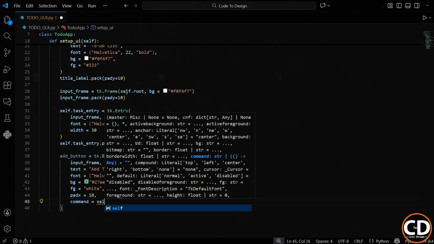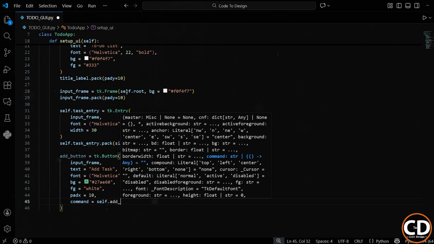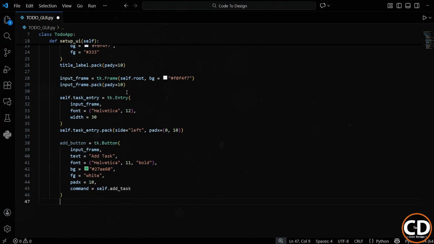And finally, the command part is important. We set command equal to self.addTask. This tells the button what to do when it's clicked. It will run the addTask method, which we'll write later.